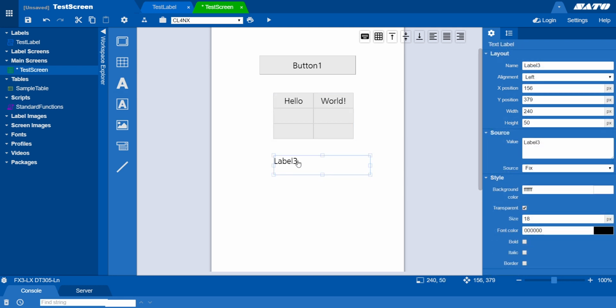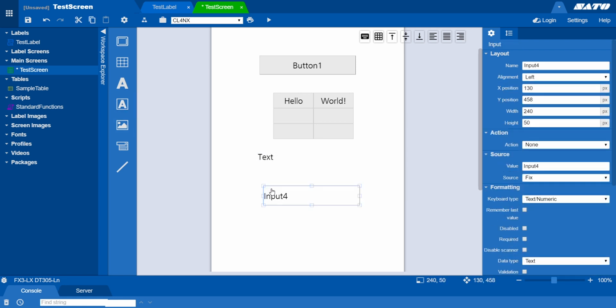Next up are text fields, which work exactly the same as they do on a label. Input fields are text fields that the user can type into. The data from an input field can then be used for anything the developer wants. Screen image fields allow you to put images on your screen. Any image that the developer wants to use has to be imported from their PC.